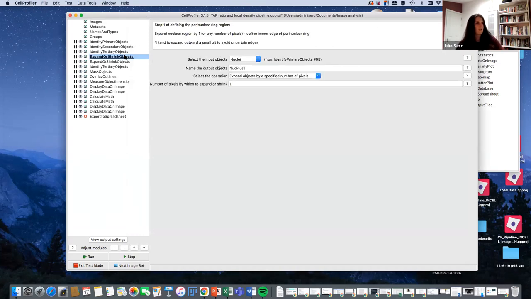So it's a few steps. We're going to do two expand or shrink objects, so two dilation steps. In the first dilation step, we're going to start at the nucleus and define the inside of the ring. And in the second step, we're going to dilate again, starting from the nucleus, and define the outside of the ring.